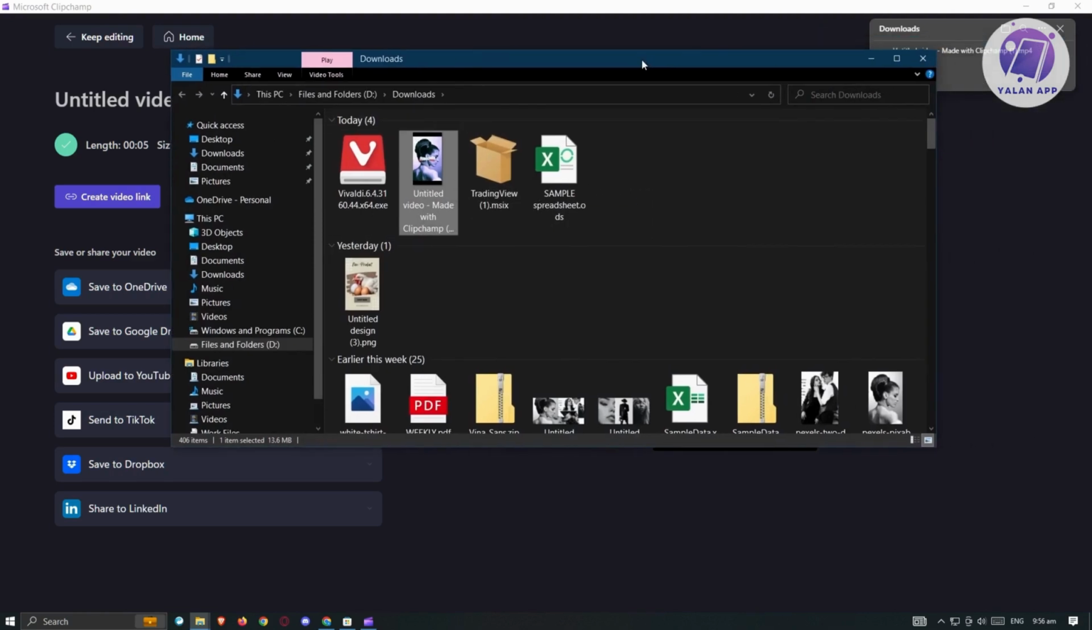But yeah, so using Clipchamp is actually pretty easy. It's pretty basic, unlike the advanced tools that we have right now. But yeah, so that's about it.